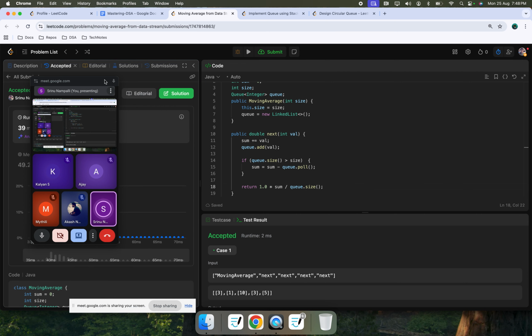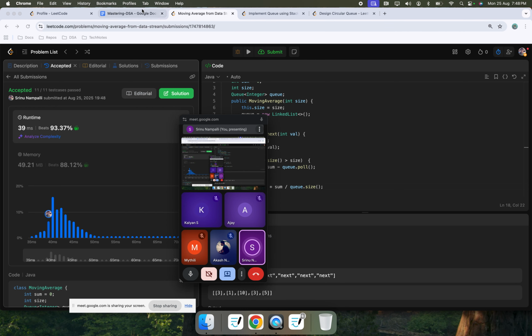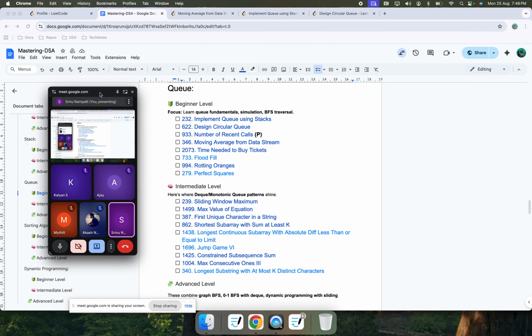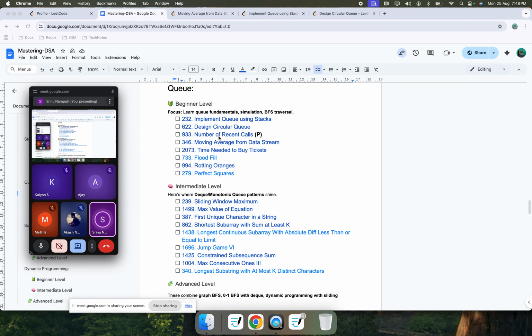Yeah, I think you can solve with this knowledge. You can easily solve the other problem, the number of recent calls. You can easily solve it.